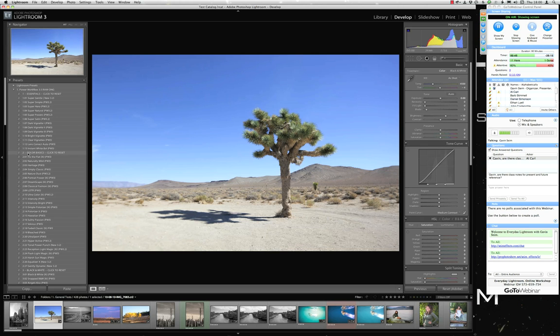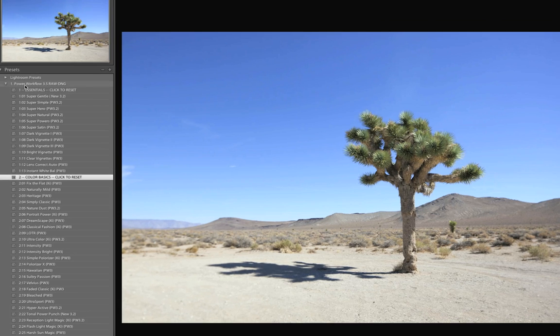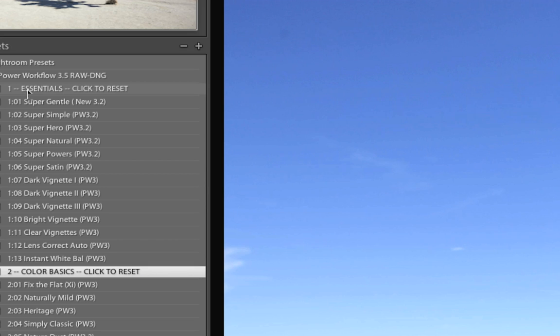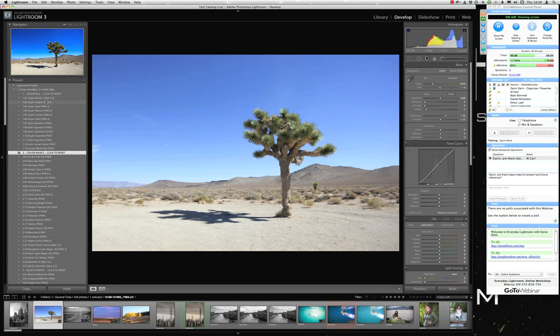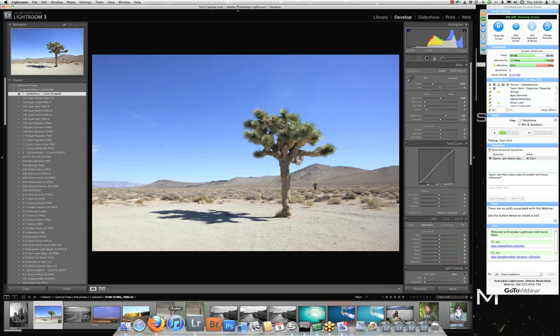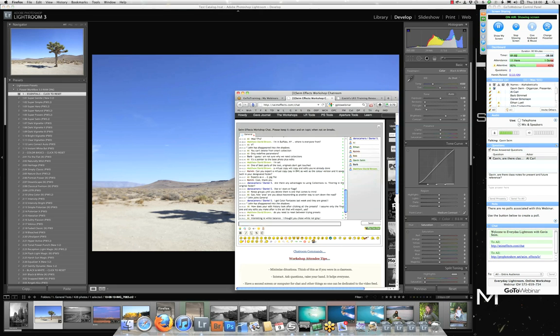Because Shift-Command-R will reset, but if you've got crops or local adjustments, it'll also reset all those. So any of the header categories in any of my preset collections, you'll see it says click to reset. You can click those at any time, if you're working with an image and it starts to weird out, just click reset and it'll take you right back to the beginning.